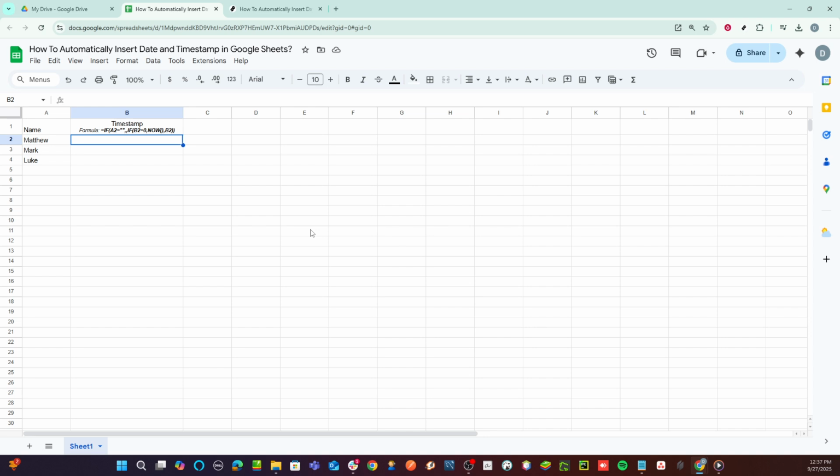Now, onto the core of the task. We'll need to enter a specific formula into cell B2. The formula we're using today is =IF(A2<>"", IF(B2="", NOW(), B2), "").